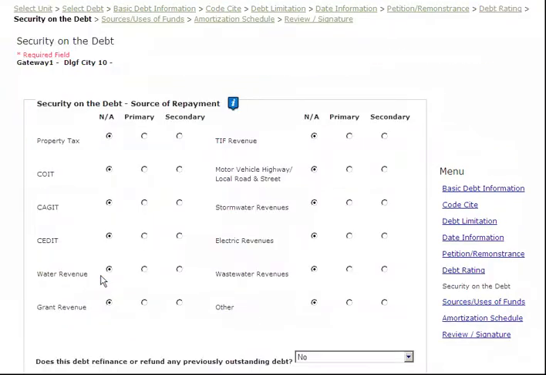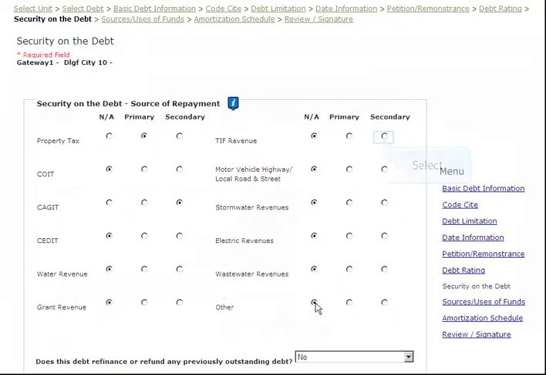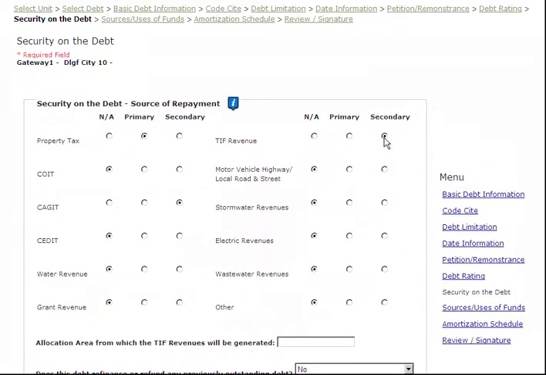This screen will ask for the security on the debt. The first section will ask for the debt's source of repayment. Most debts will have a primary and secondary source of repayment. These can be marked by clicking in the appropriate circles. You will also have the option to enter a source of repayment that is not listed by clicking on the Other option. Please examine all standard options carefully before choosing Other. The primary source of repayment is a required field. If TIF revenue is selected as a source of repayment, Gateway will also ask for the allocation area for which the TIF revenues will be generated.